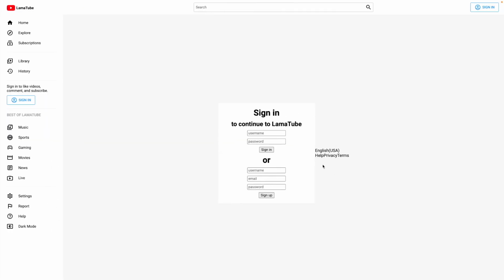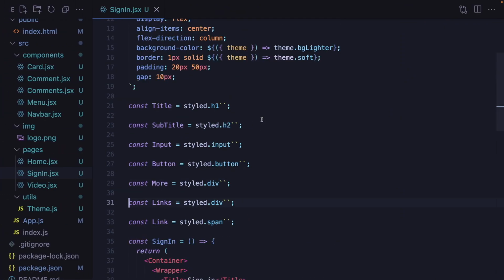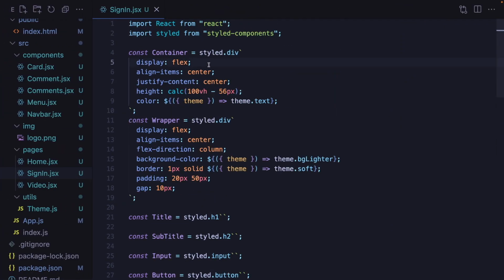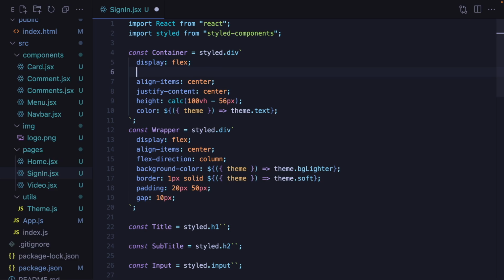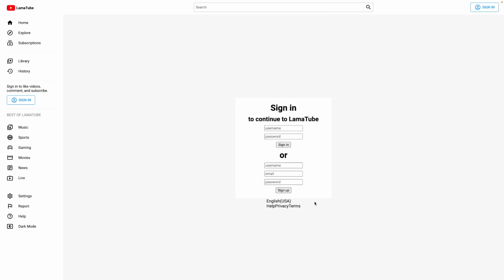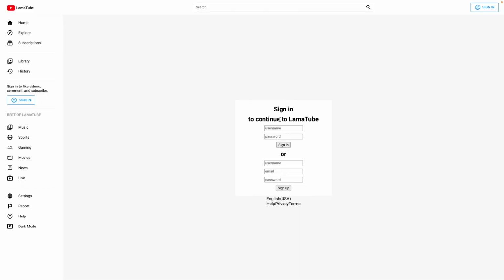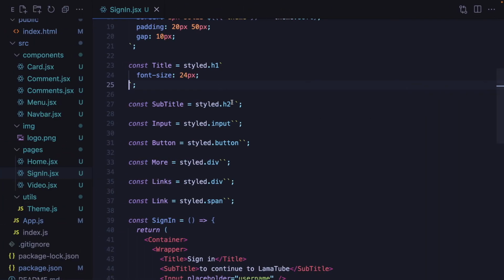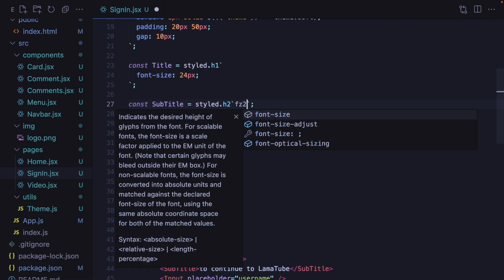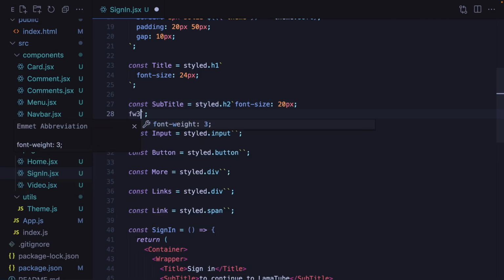Okay. As you can see, it's horizontal. Let's change this. It was display flex. I'm gonna make this flex direction column. Okay, perfect. For title, I will say font size 24 pixels. Okay, and for this one, I'm gonna decrease. Let's say 20, and font weight will be 300.